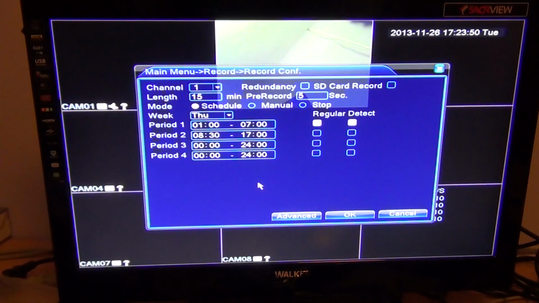So the next thing to look at then is regular and detect. So regular just means it's a regular record, just record during these specified periods. Detect means that it's set to record during them periods, but only when detect is activated, i.e. something alarms or triggers or something like that.